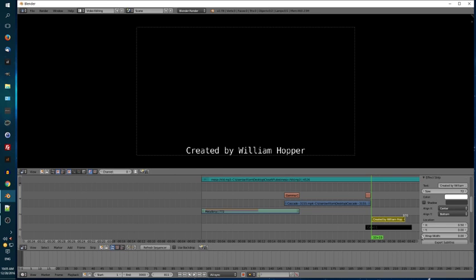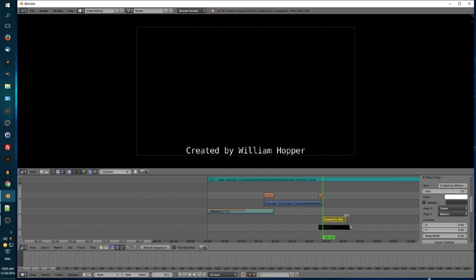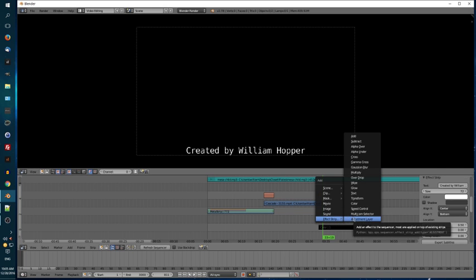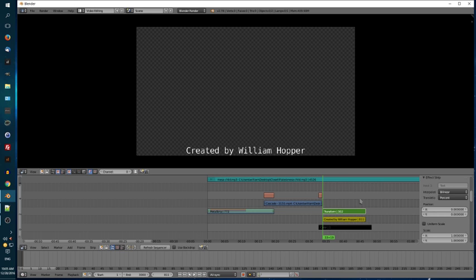So we've got this text now. I'm going to make it scroll to the top. So I want to give it a little more time. So I'm going to extend this out. And I'm going to extend this out. And then I'm going to make sure that this is selected. Hit Shift A for add, effect strip, transform.